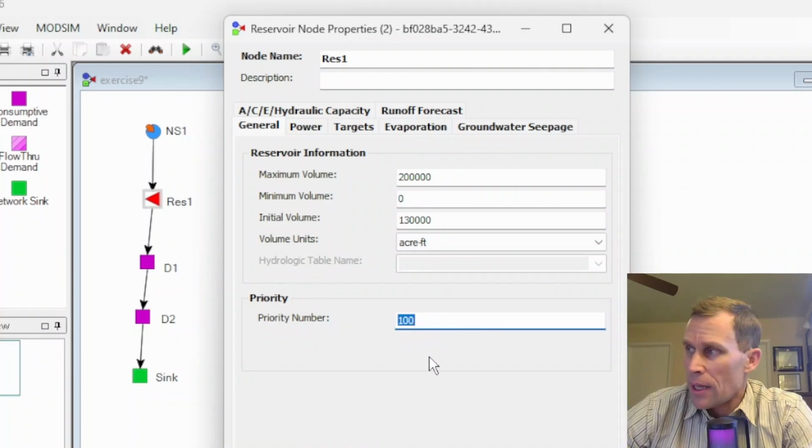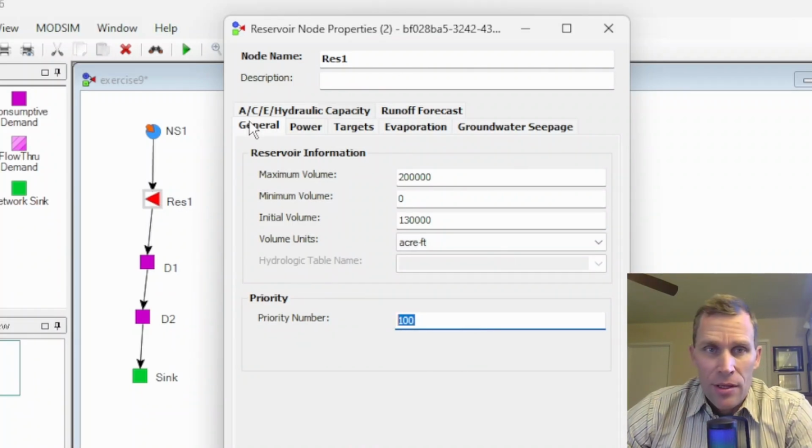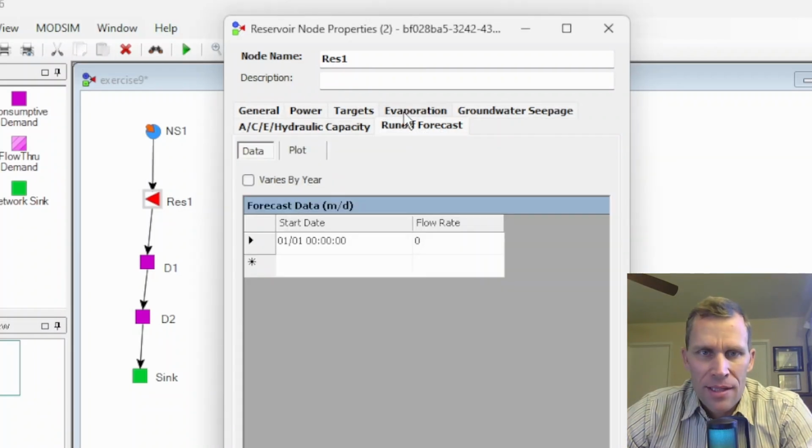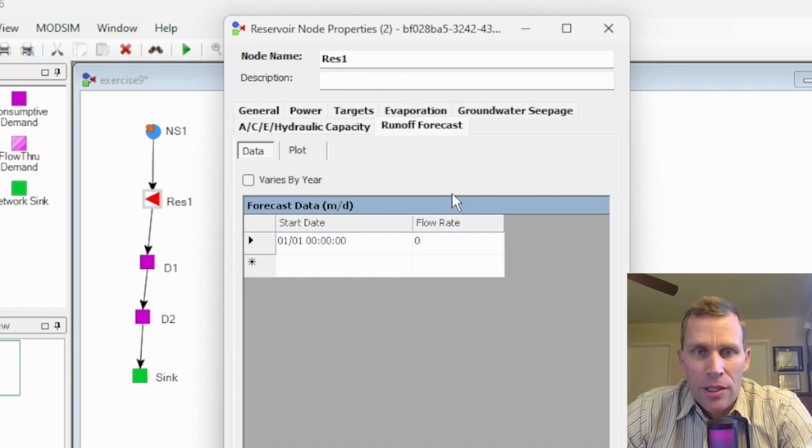So just hang tight with that. All right, the next tab within the reservoir properties I want to edit is the runoff forecast tab. Here's the runoff forecast tab. Again, I want to leave this varies by year checkbox unchecked, so the data I type in here or paste in will carry over for both of the 2 years of our simulation.